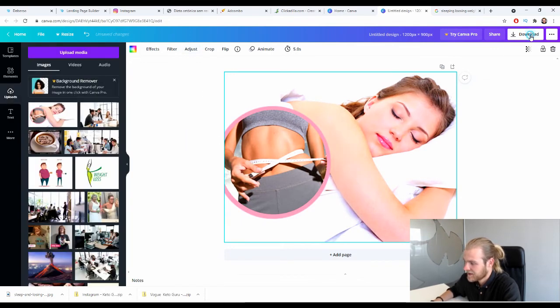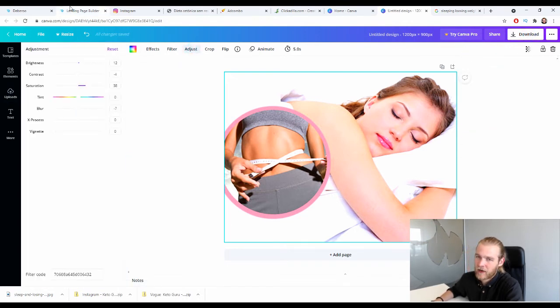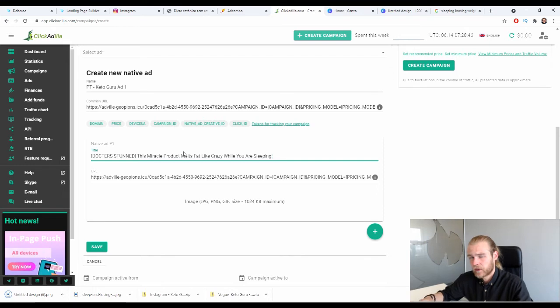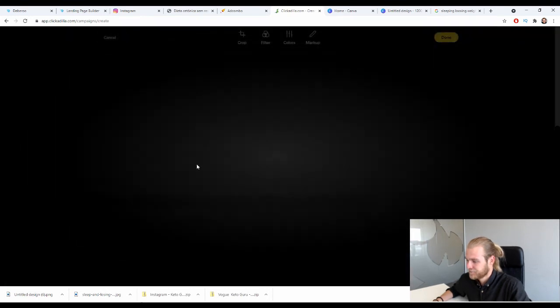So let's keep it like this and let's download this. But you can always use these adjust buttons. Just play around with them and see what will get the most attention from the user, right? It has to pop out. It has to catch that attention. All right, let's drag this in.